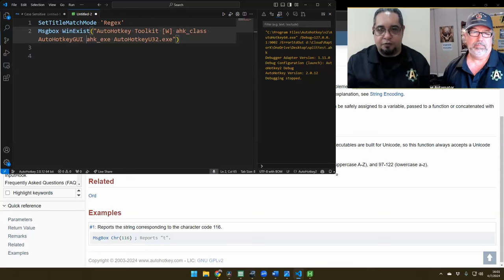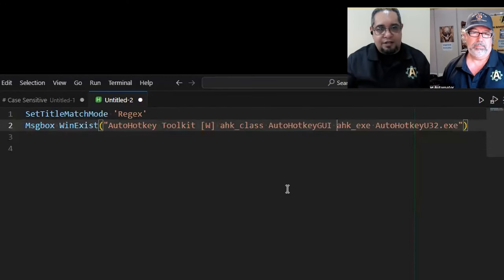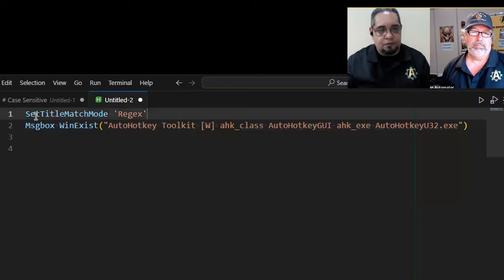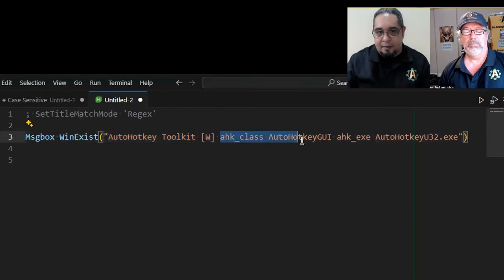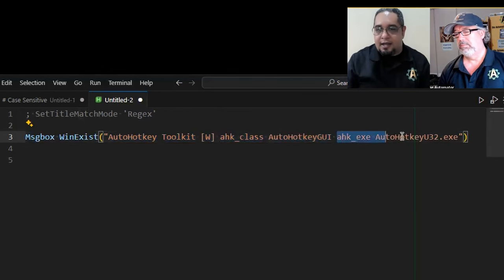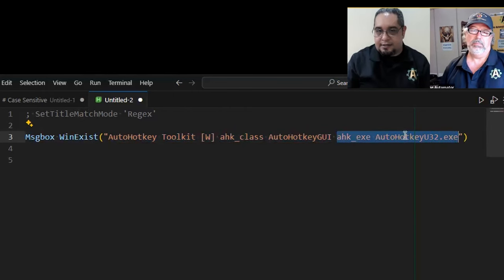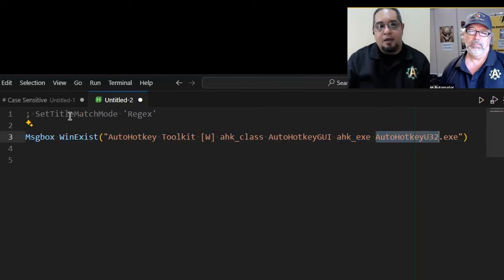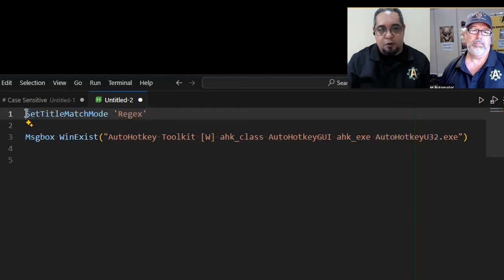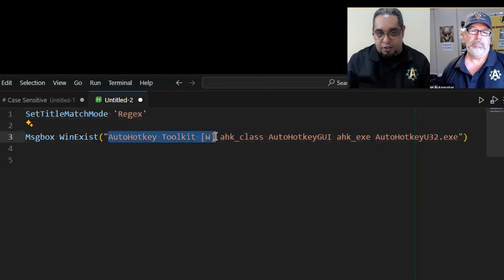And this is what we're referring to. When you're matching a window, especially if you do not have the title match mode in here, it will look up a window that has this title and at the same time has this class and at the same time has this as the executable.